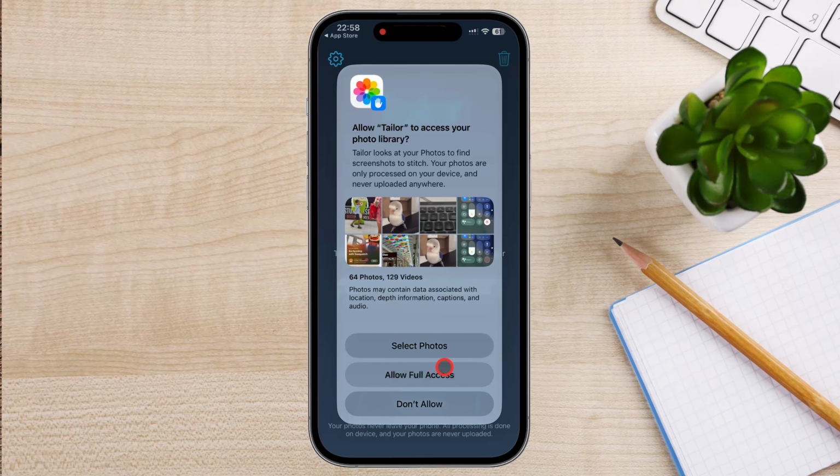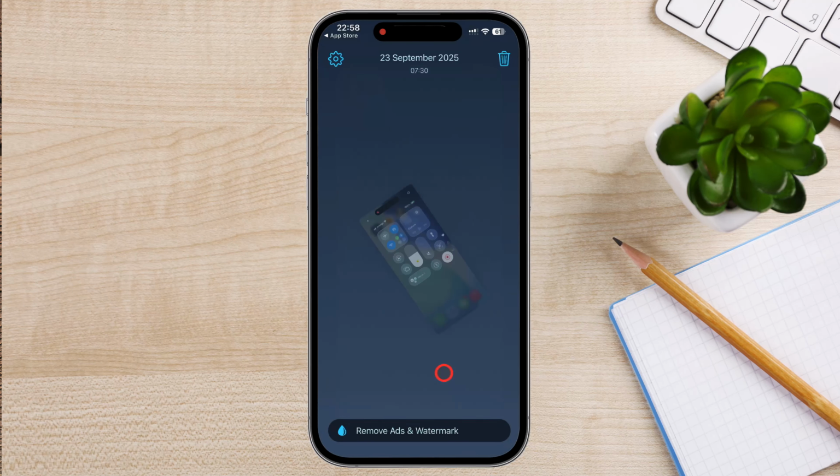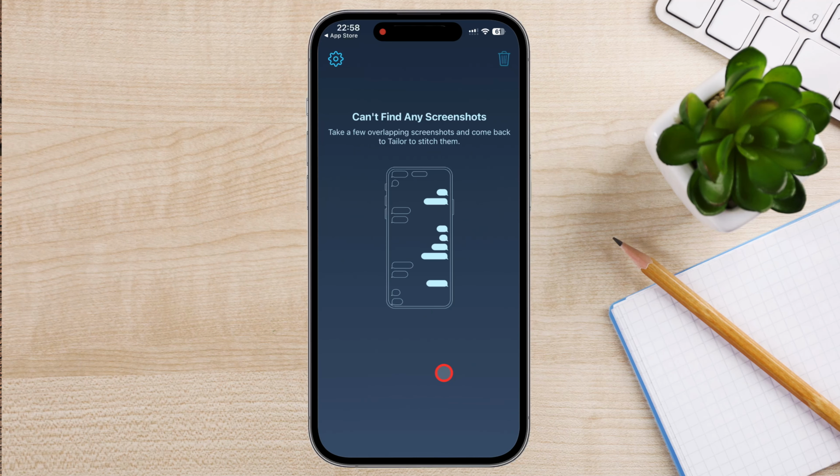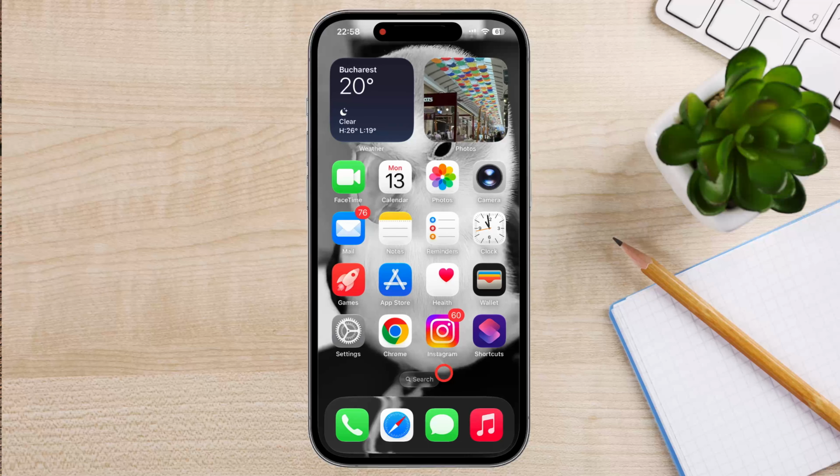Step 1. Open the app you want to capture. Let's say it's a long text conversation. Step 2. Start taking a series of normal screenshots. Start at the top, take your first shot.